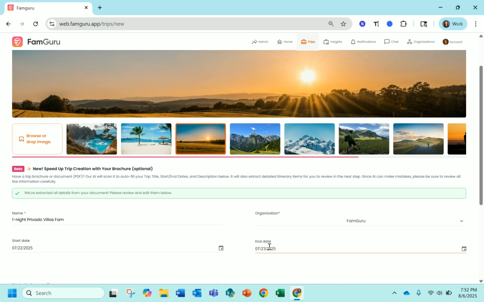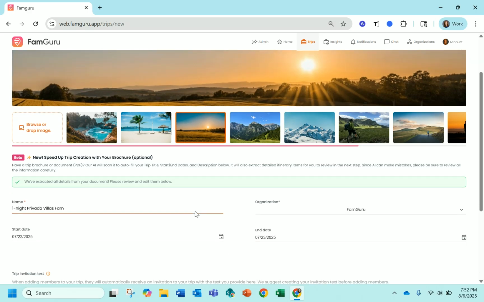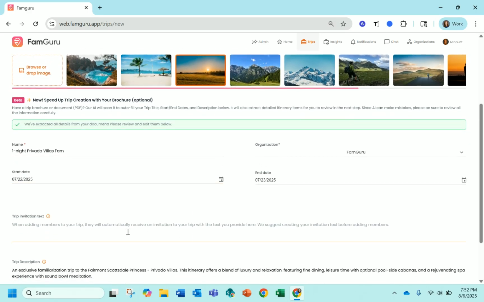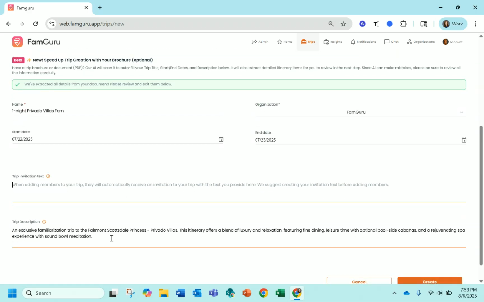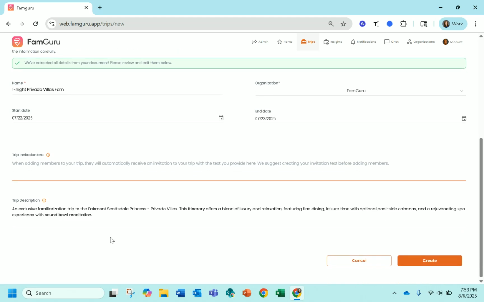I'm going to choose my organization. You might have multiple. I have several, so I'm going to use FamGuru. It brought in the start date and the end date correctly. If you're a supplier, you're welcome to add the text that you would use to invite your advisors to the trip. If you're an advisor, you don't have to do this. You're probably not inviting someone to your own self-directed FAM or the version you're putting together today, but it is advisable to have a trip description. And so what the AI has done is it looked at the document and it created a trip description, very simple about what this trip is all about. I happen to like it, so I will continue from here.